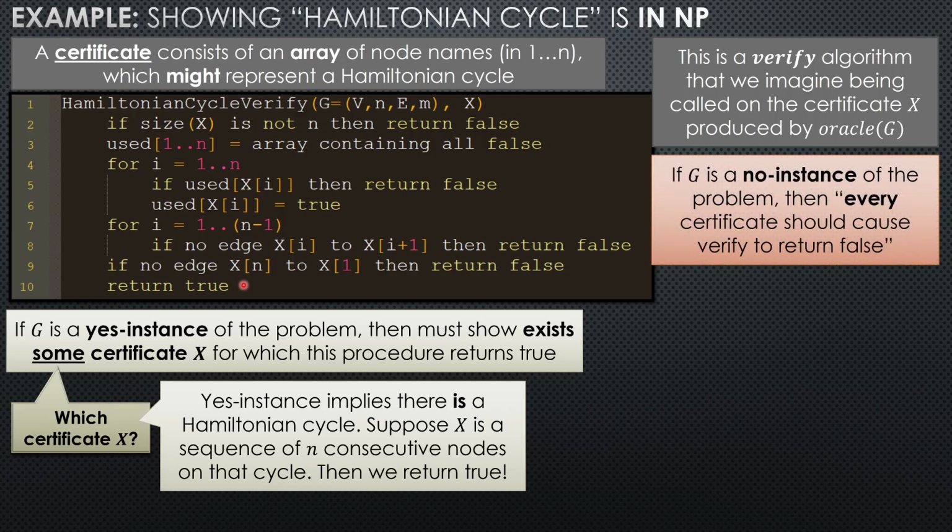That's case one. Case two, if G is a no instance, if there's no Hamiltonian cycle, then every certificate should cause verify to return false. No matter what the certificate is, verify should return false. Now, this is sort of hard to prove directly. I think almost always when we prove that things are in NP or are NP complete, we're proving the contrapositive of a statement. What's the contrapositive?